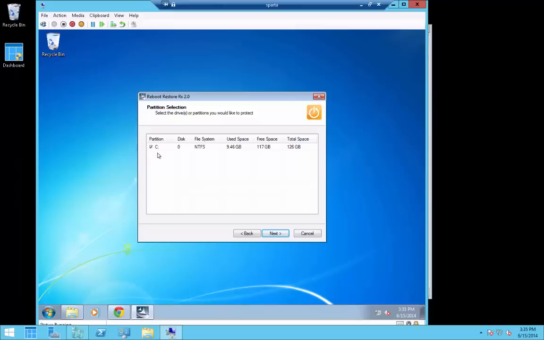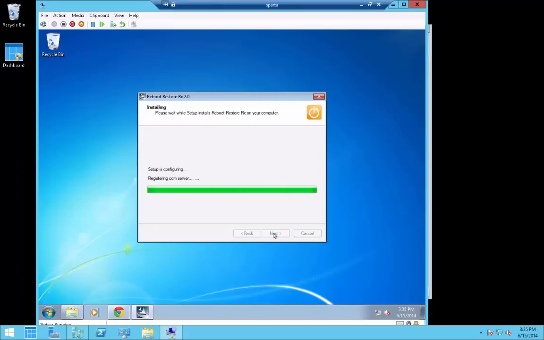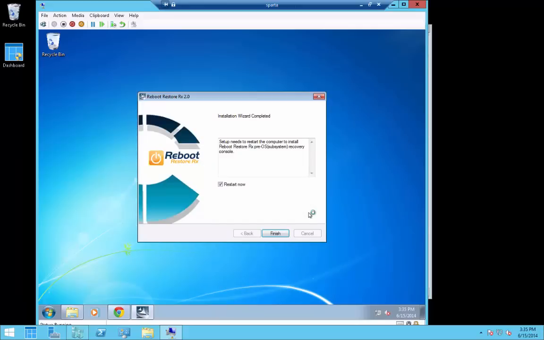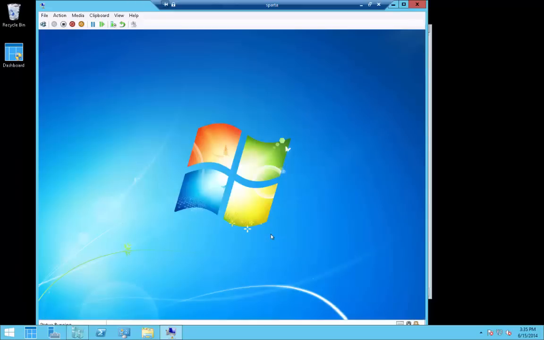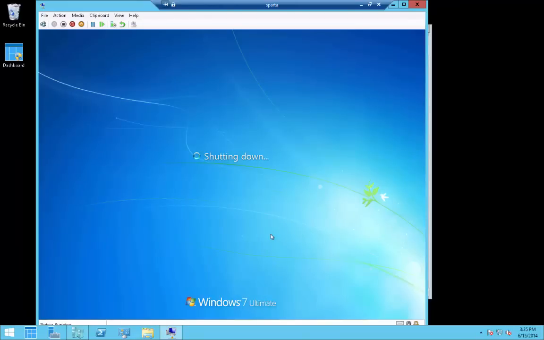If I had some data stores on like E and F, I could choose to exclude those from the Reboot Restore Rx process. So in this case, just got C selected. Next, next. Okay, it needs to restart the computer to install the Reboot Restore Rx pre-OS subsystem recovery console. So you'll notice that between the restart process, Reboot Restore Rx will basically configure itself. You'll see the splash screen shortly.